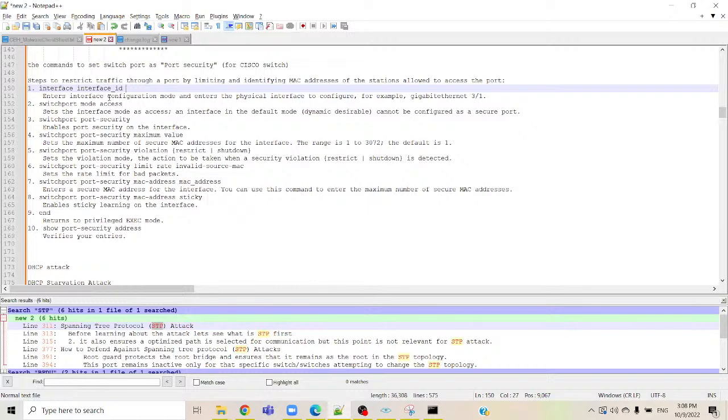So first, we have to give the interface ID, which enters the interface configuration mode. So we are entering into the configuration mode. We are trying to change the configuration of the switch and switch ports. So the first command is this. Now, what are we trying to do? We are trying to change the configuration of the switch port.